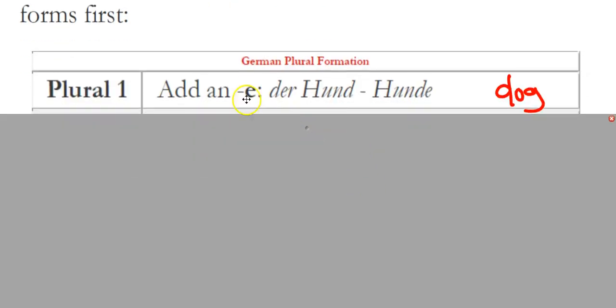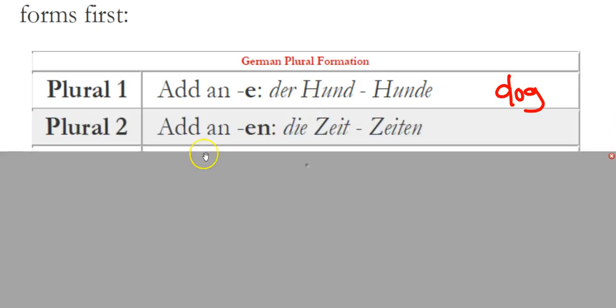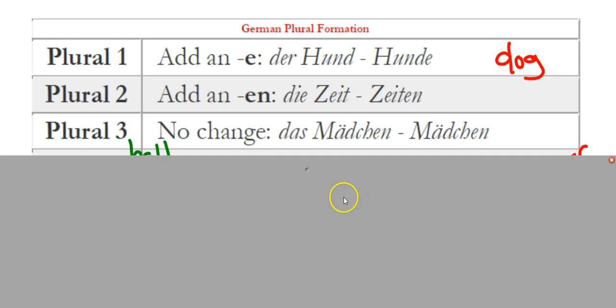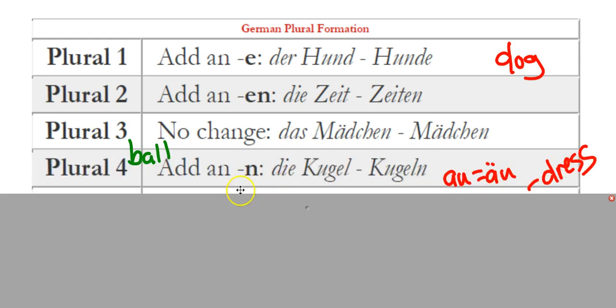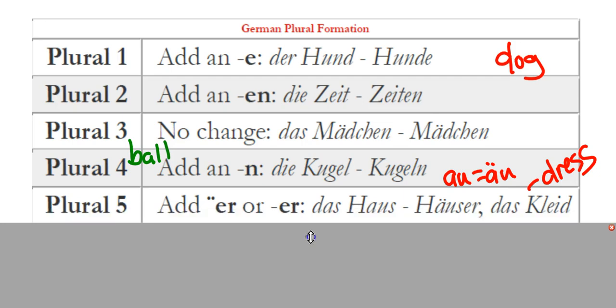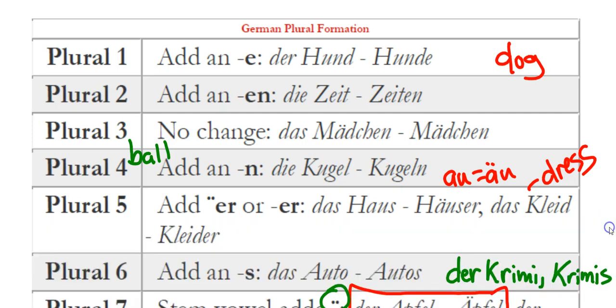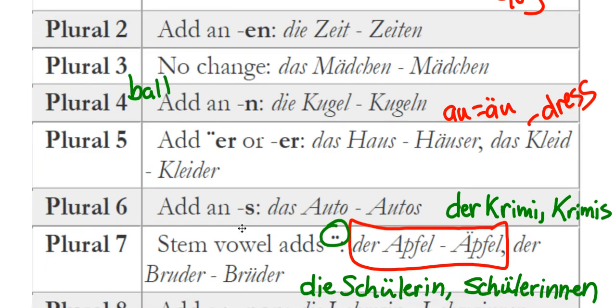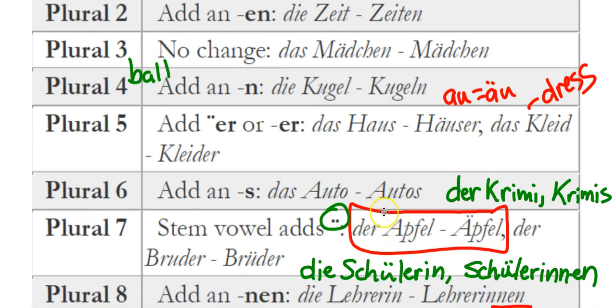So, typically add an e. So dog, dogs. Second most common, en. No change, add an N. The umlaut ER, or just adding an ER. Adding the S. One of these we don't see a lot, but it happens, just adds an umlaut.